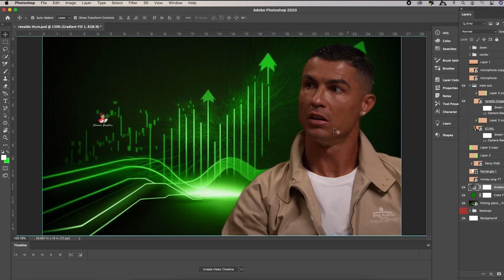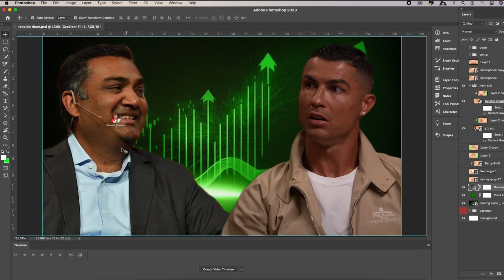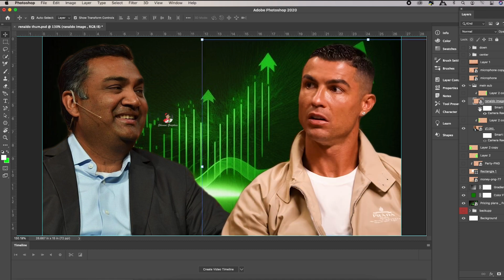Now it's time to add our main characters. I have got images of Cristiano Ronaldo and another person. Make sure to cut out the background if needed and then place them on opposite sides of the thumbnail. This balance helps to frame the central message.